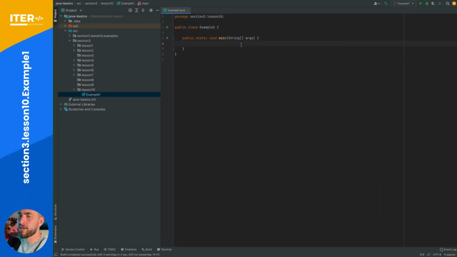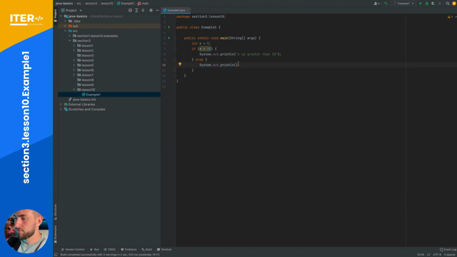Here is an example of an if-else statement in action. Let's define an int variable x and assign it the value of 5. And then, if x is greater than 10, let's print that x is greater than 10. And otherwise, if x is not greater than 10, let's print that x is not greater than 10.